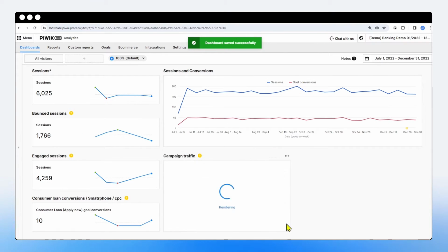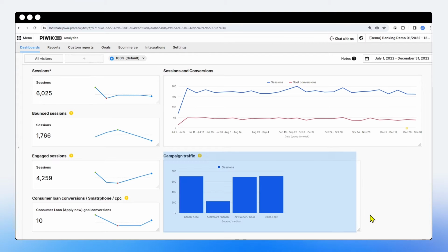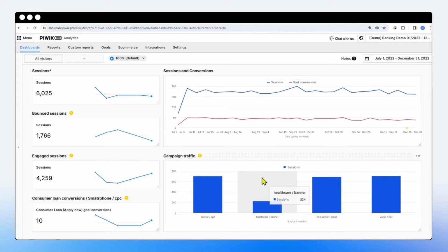So as we can see, a bar chart is quite good at seeing proportions, and especially easy to see any outliers, like in this case healthcare banner. It seems to be underperforming, and we can see it straight away. I can hover over specific bars and see the exact numbers, but I don't need to look at numbers to see that this channel is underperforming, and that's the advantage of a bar chart. We can spot it pretty easily.